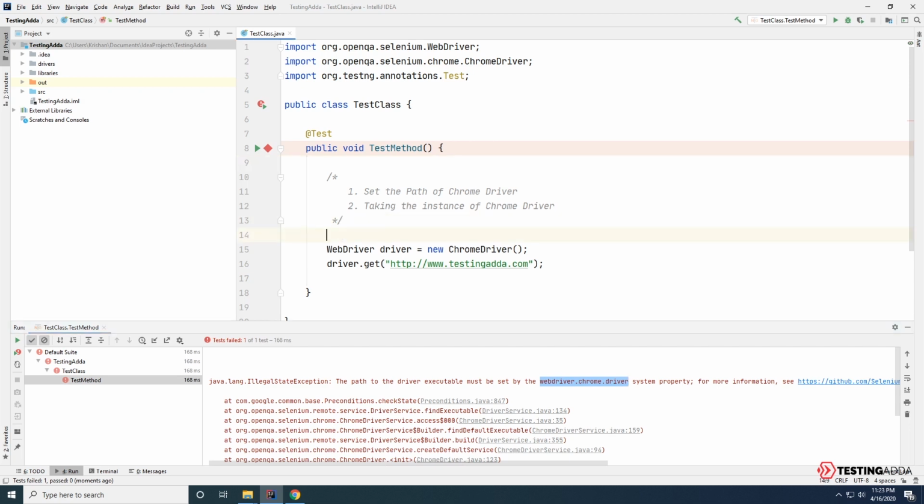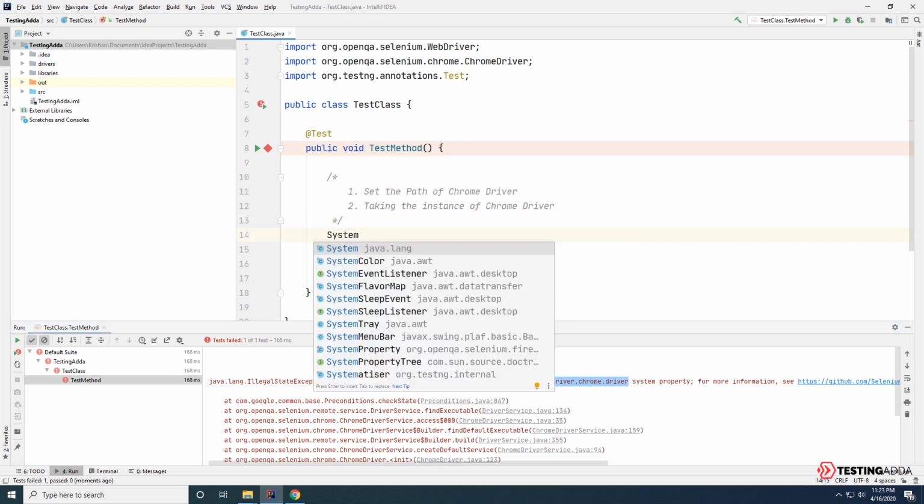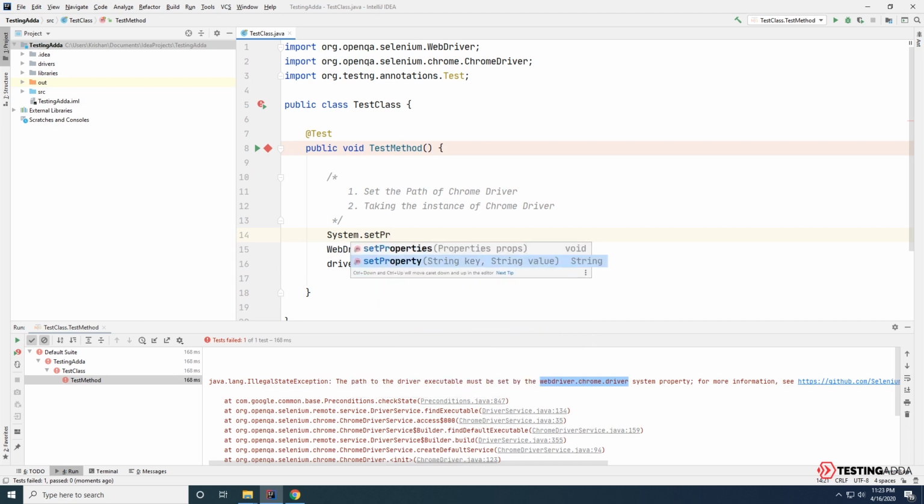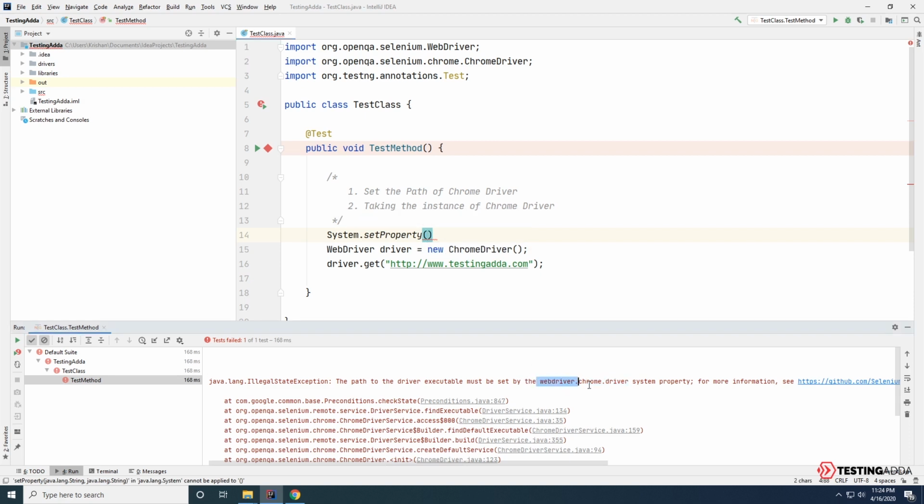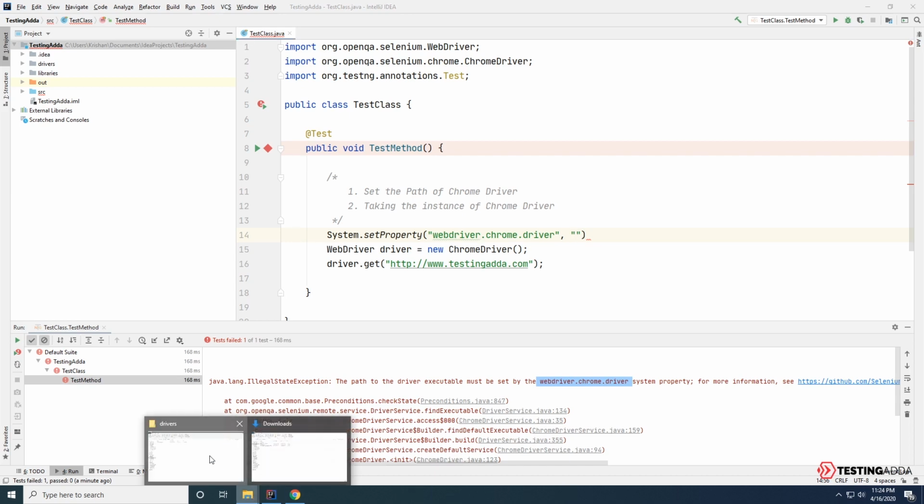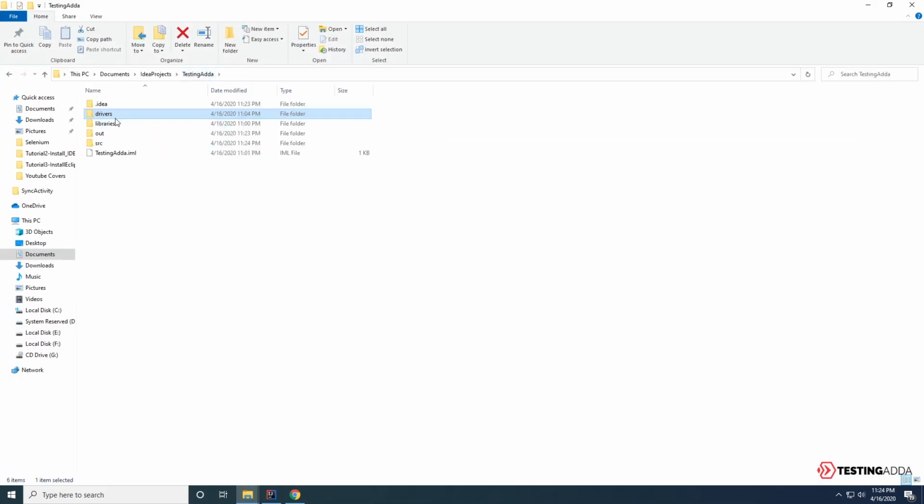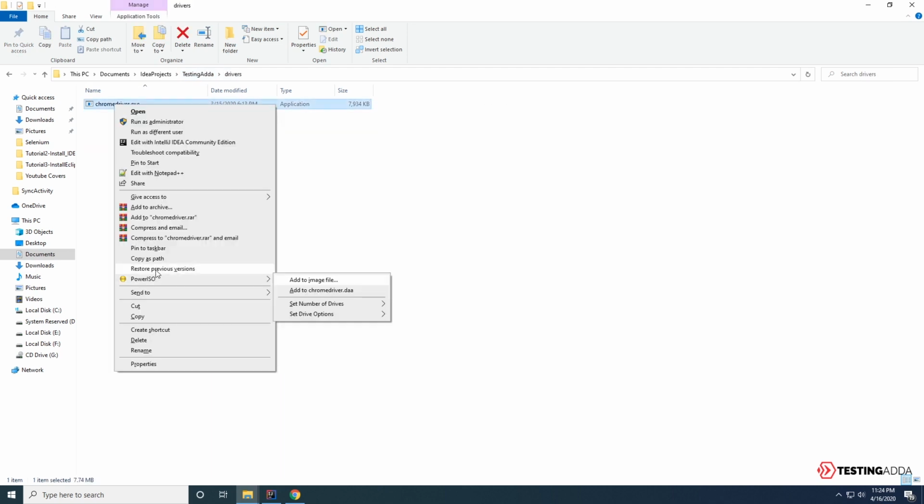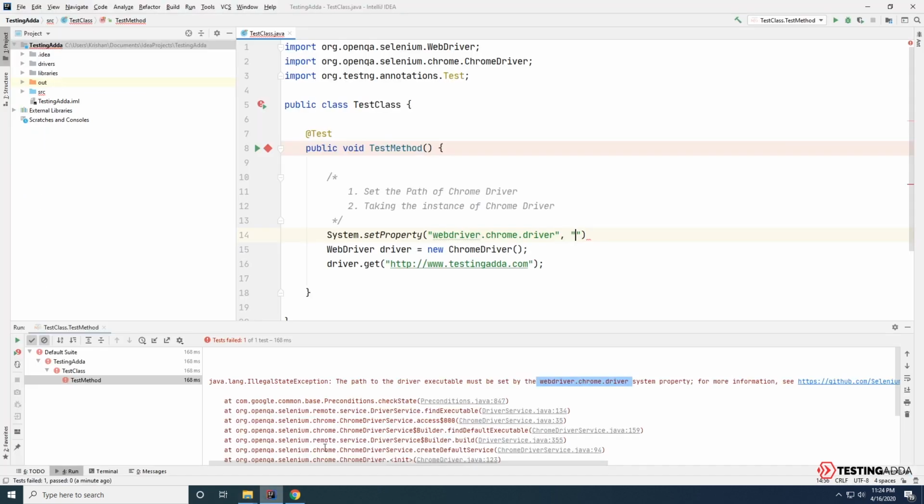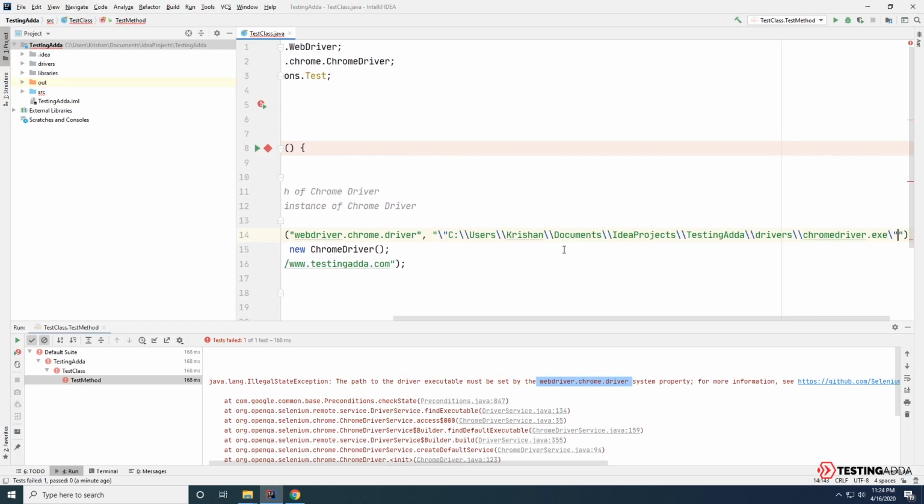In order to set the path, there is a System class. You can do System.setProperty. This accepts a key and a value pair. So you can get the key from here. I'll put the key, that is webdriver.chrome.driver, and we'll provide the path to the Chrome driver. So we placed the driver inside our project folder. I'll right click and copy as path, go back to IntelliJ and paste the path over here.